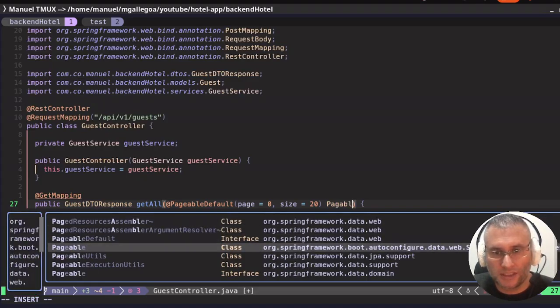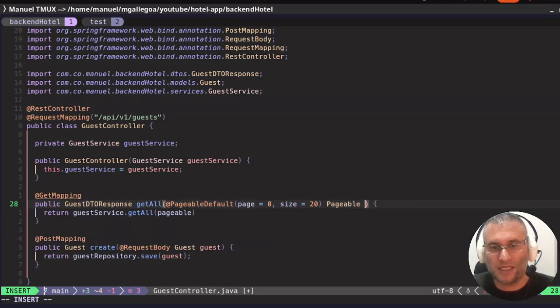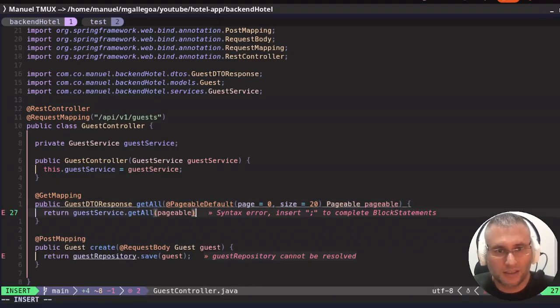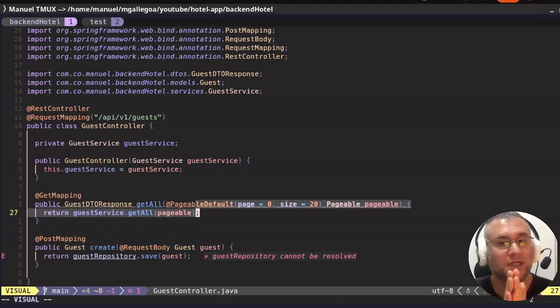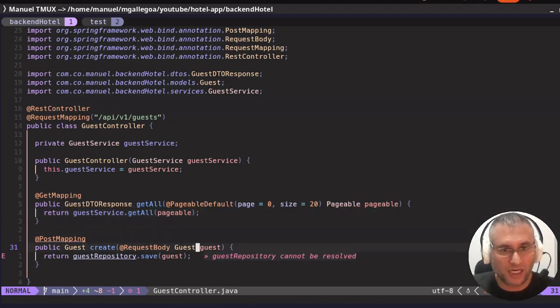pageable interface, and define the variable and correct the syntax error. Okay, now we have this method with the good practices. Now let's move and create or modify the create method.